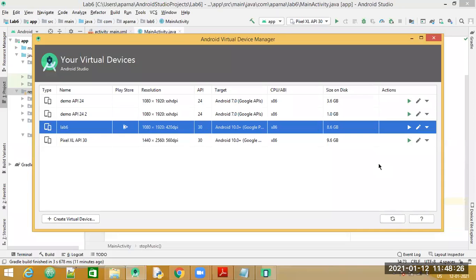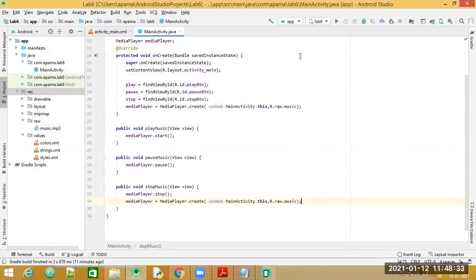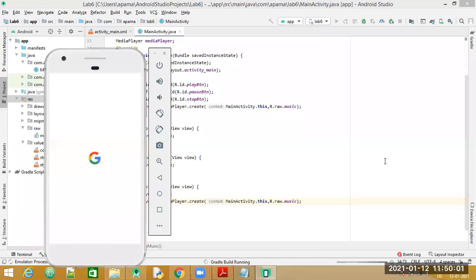Now let us try to run the program. Let me close this. Let me change my device selection to lab 6. And now I click the run app button. So you can see here the emulator is opening up. It will take some time for the first time for this emulator to load all the contents.